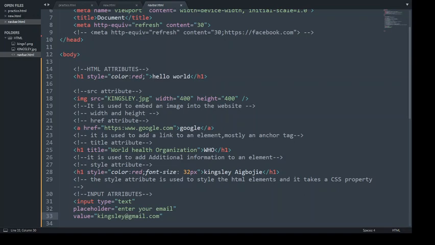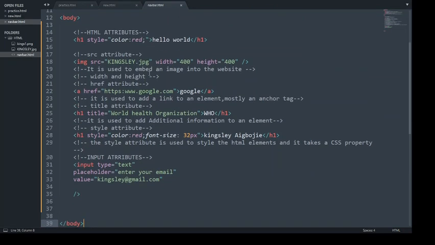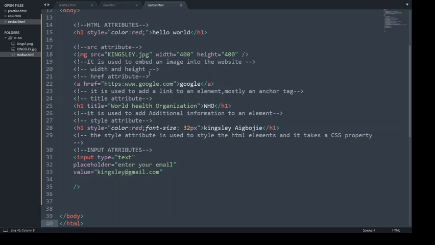So far so good. In summary, we've covered HTML attributes. We did the src, we did the href, we did the title, we did the style, and we did the input attributes.